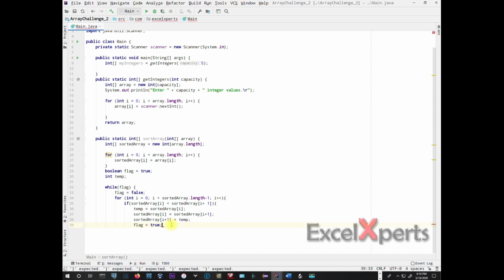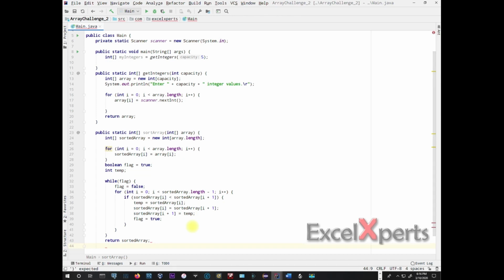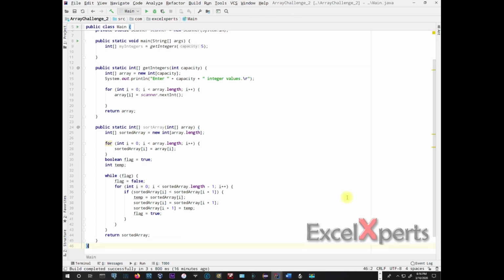And then we're going to actually return our sorted array. So here we have our return. Okay, very good. So we've performed our sort. Now at this point we need to actually print the array out.